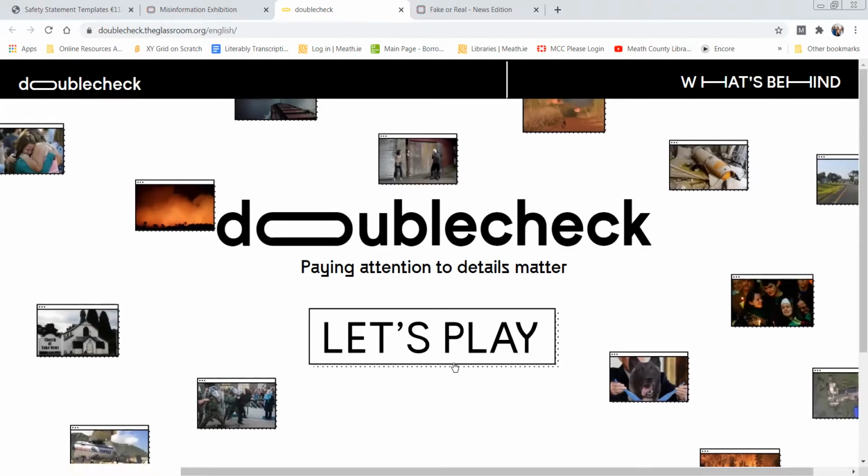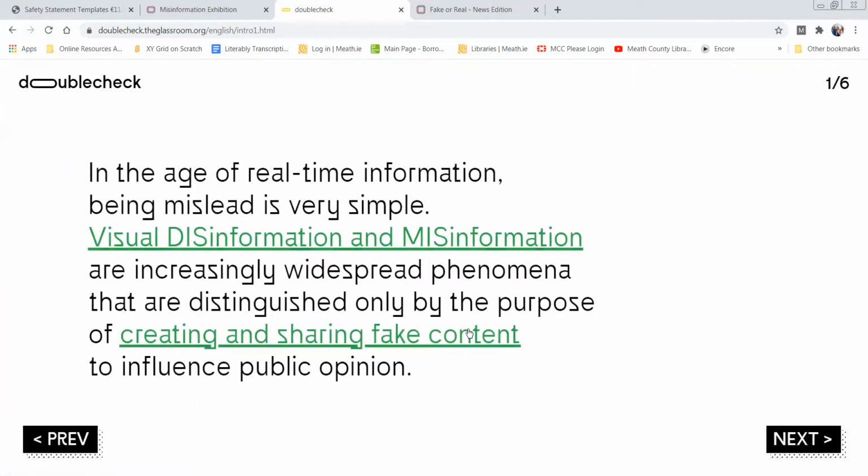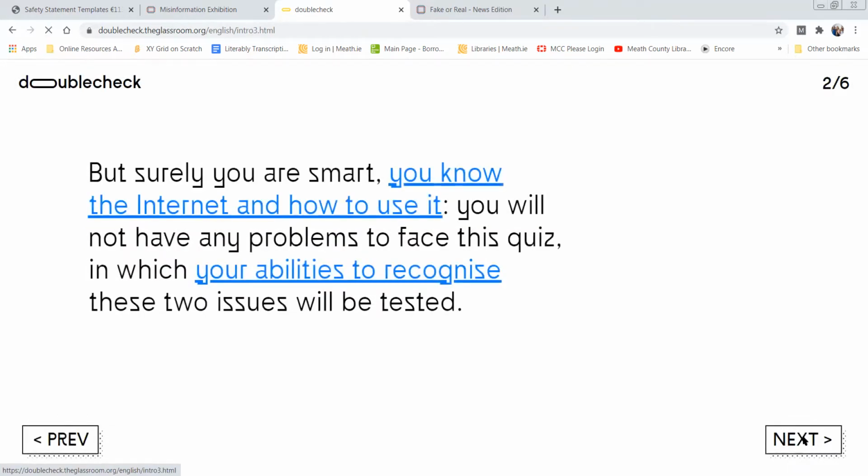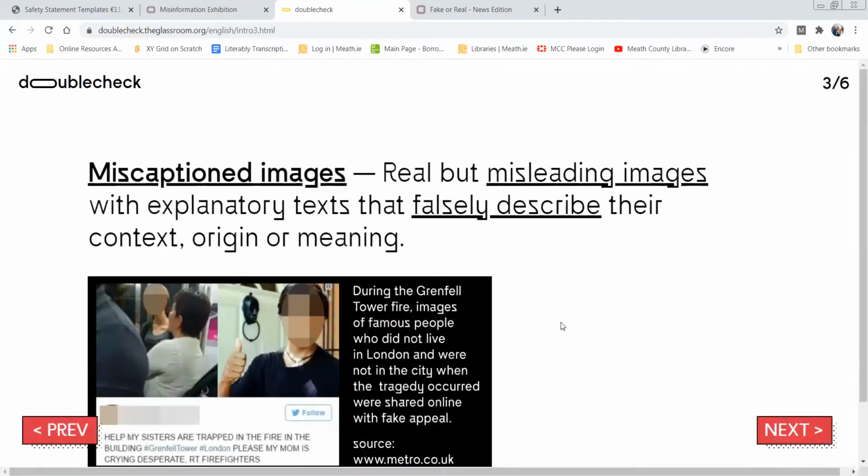So this app, again, it's another interactive one that is a series of questions. There's a little bit of background. First, it explains to you about image manipulation and sharing fake content. And eventually, when you go next, you'll be brought through to different questions.